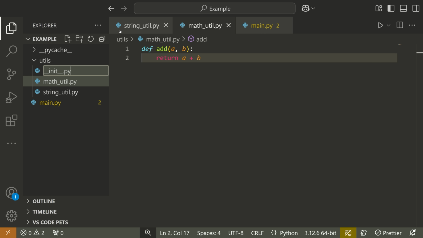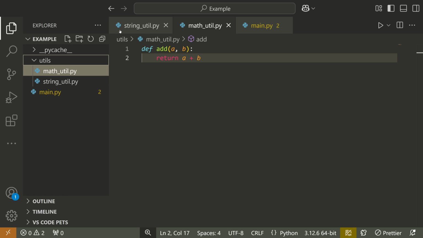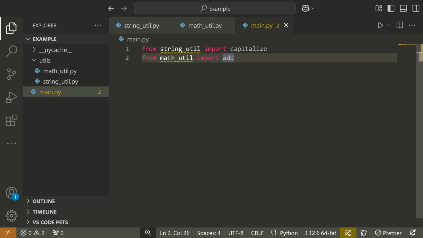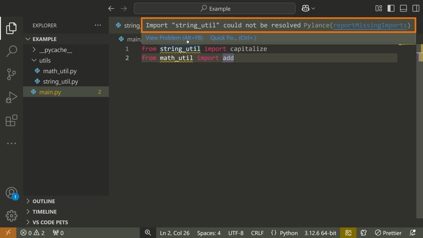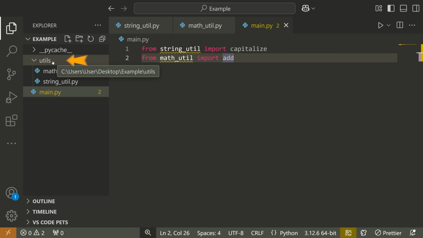But in newer versions of Python, like all of the modern ones you're using today, that's no longer necessary, and any directory that contains Python scripts is able to be considered a package. Okay, so all of that's great. But now if we go to main.py, notice that our imports are no longer working. It's saying we can't resolve the string-util and the math-util. And that's because they're inside of this package.